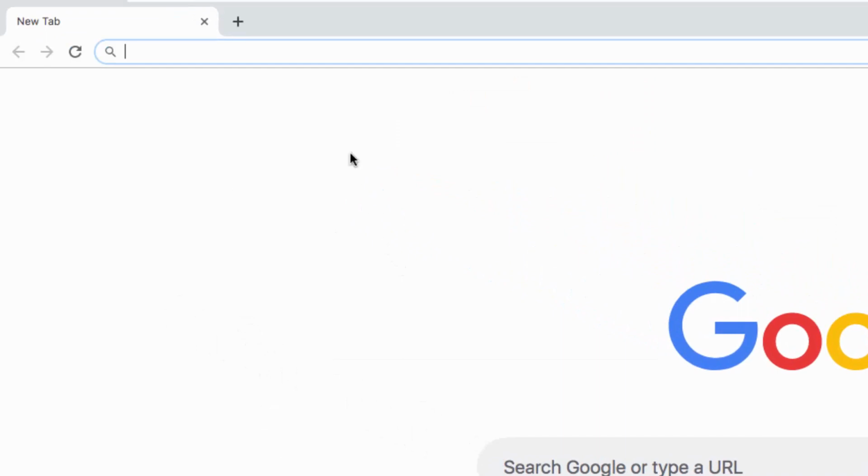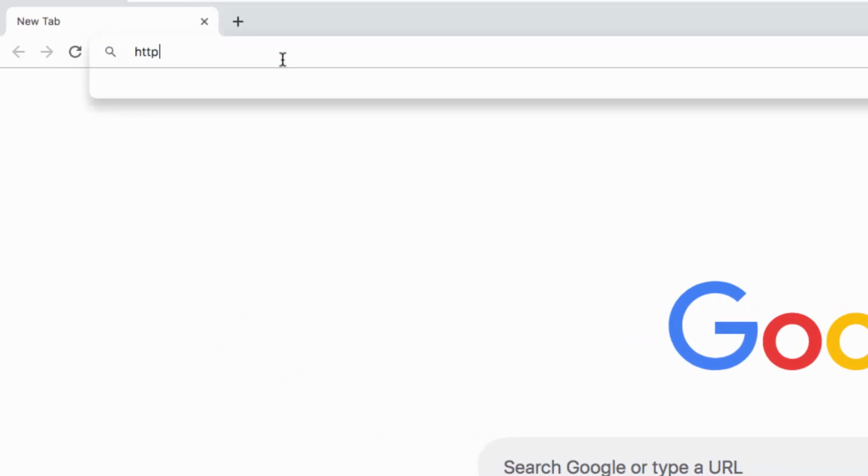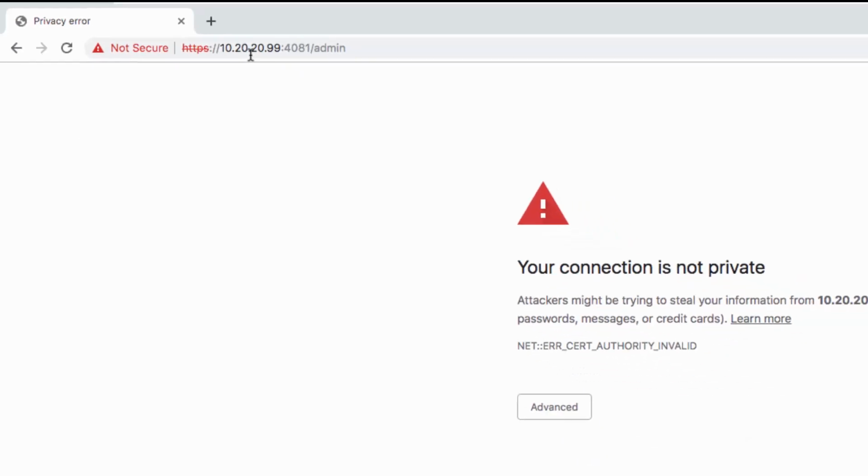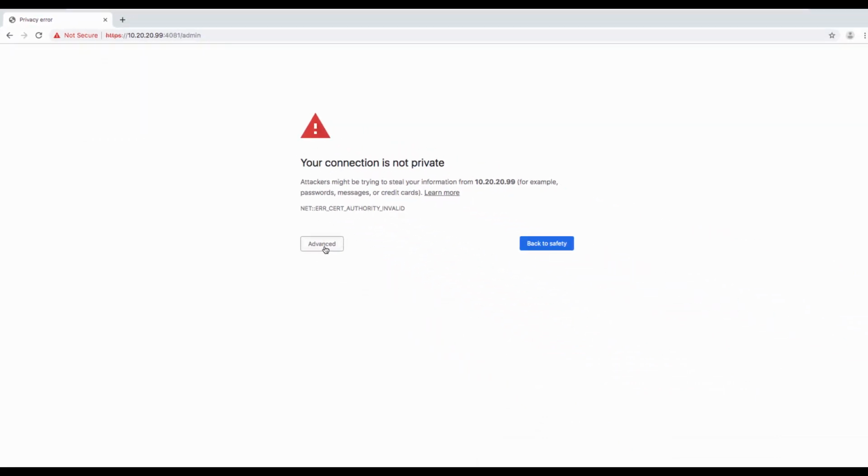From the management station, I'll start a web browser and navigate to the IP address of the firewall. So that will be HTTPS, and the IP address is going to be 10.20.20.99, and the port number is 4081/admin. Okay, and then it will complain about certificate. It's okay because the certificate was self-signed. So I'll click advance and then proceed.